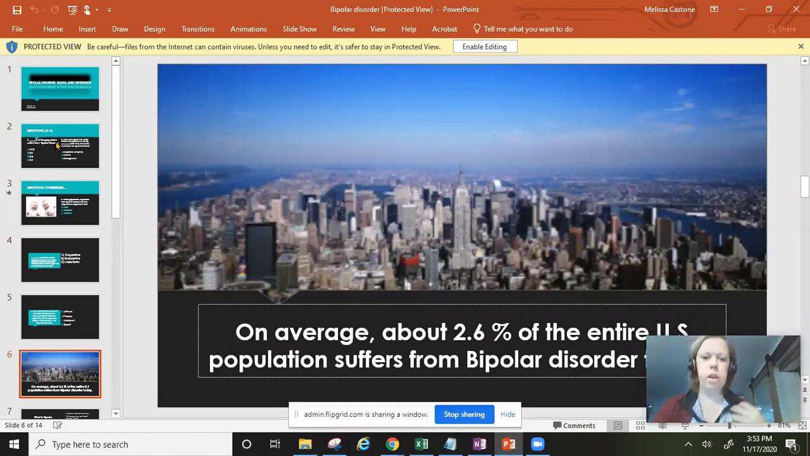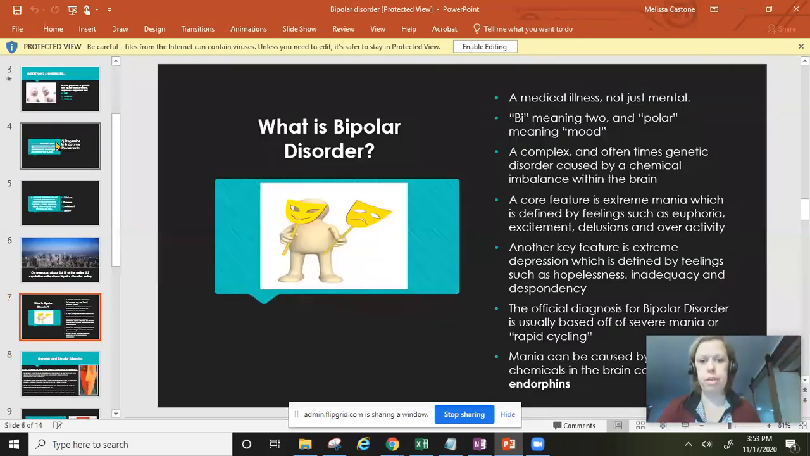And they started talking about how much of the population suffers with bipolar disorder. So what I want you to notice is they're using the slide as a great visual tool. And it's not wordy, right? They're just going in and giving me information. And then when they went to present it, they fleshed it out a little bit more during their presentation. What is bipolar disorder?